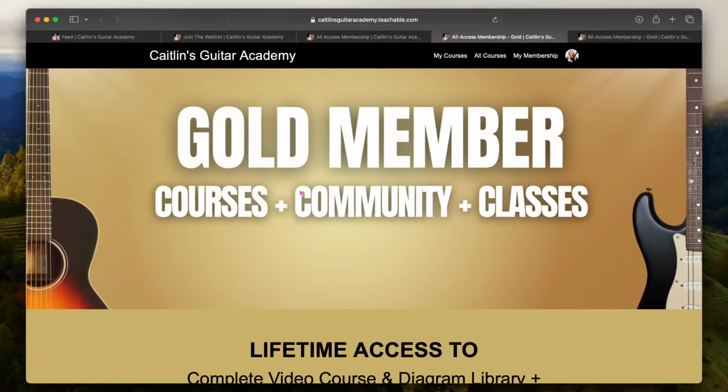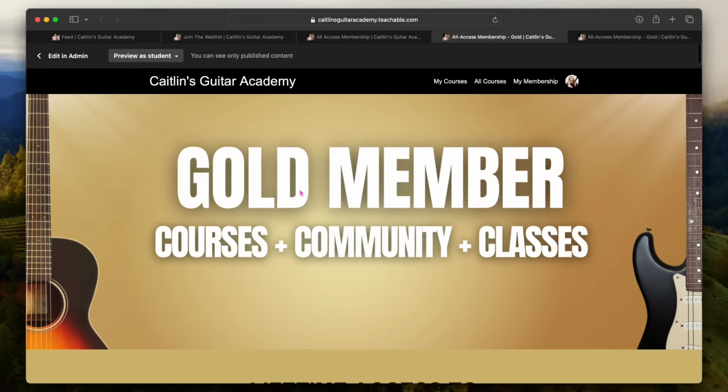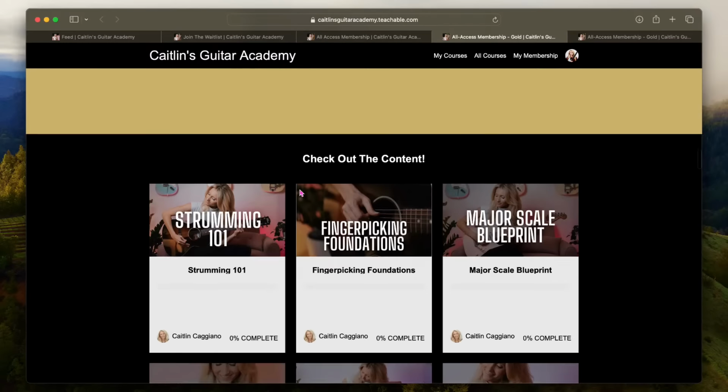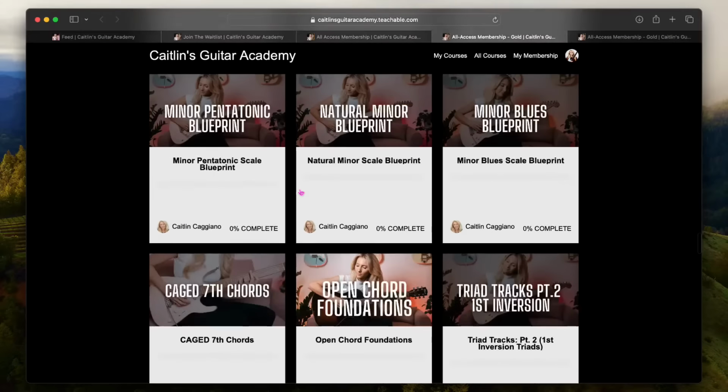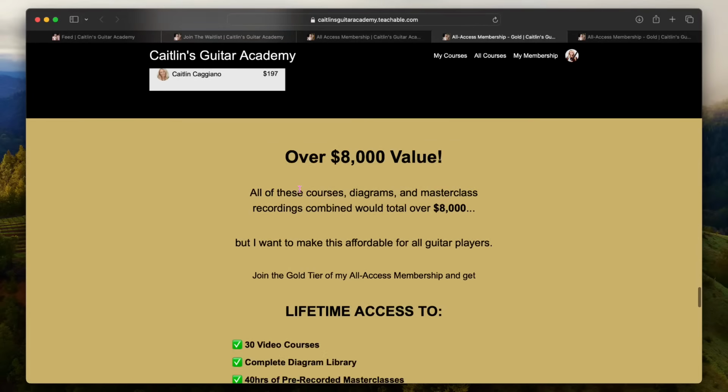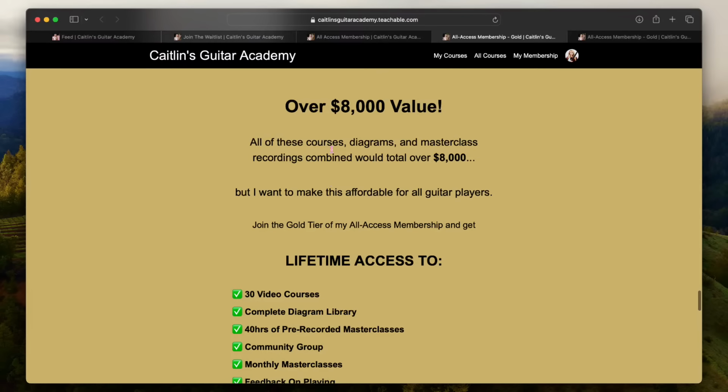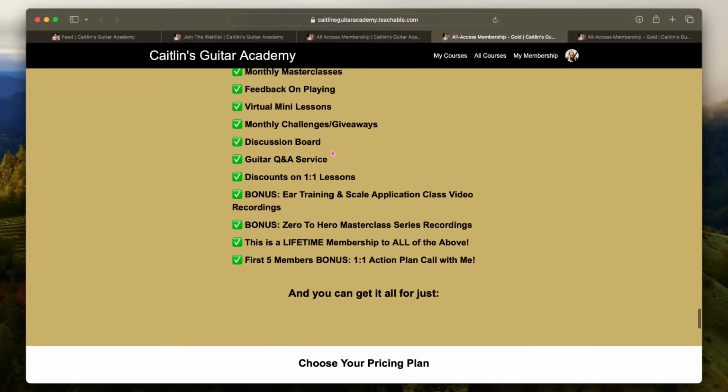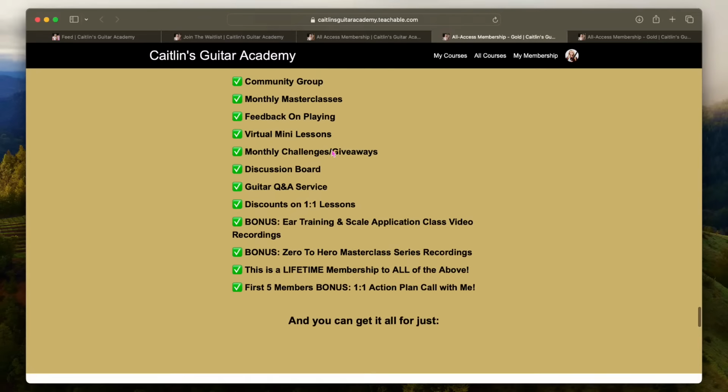If you already know you want gold membership, as soon as you get on this page, scroll all the way down. Get all the way down there. You'll go through all those courses. You'll see everything that this includes. It'll say this gold membership is an $8,000 value. Keep going down. It will say you can get it all for just, and you can choose your pricing plan.